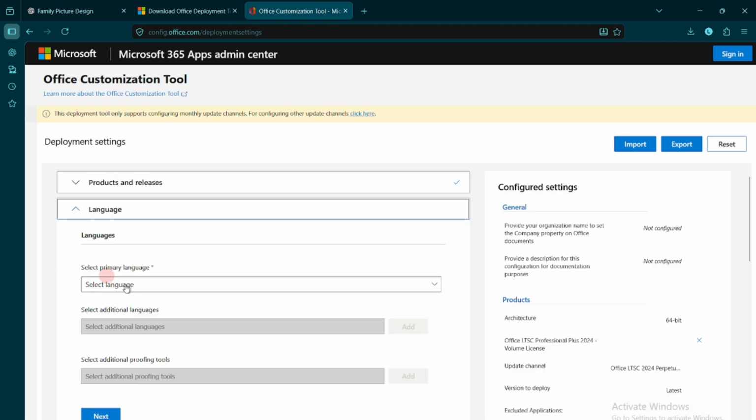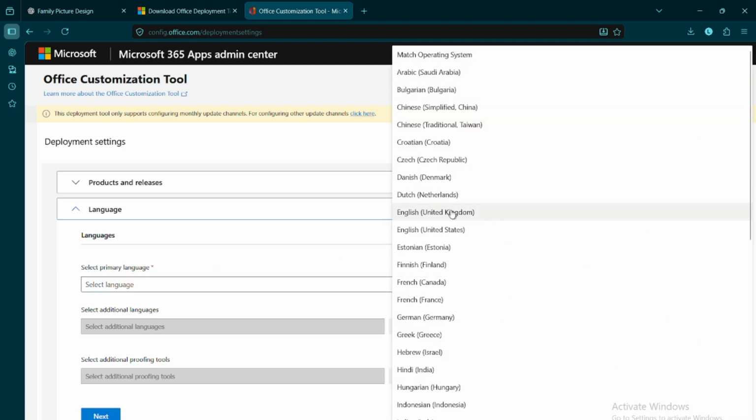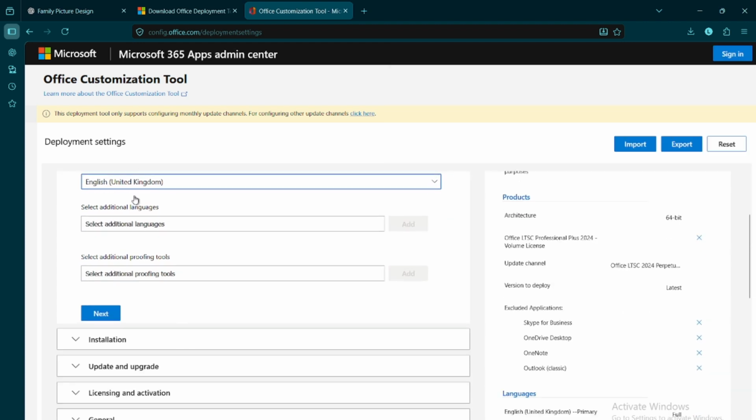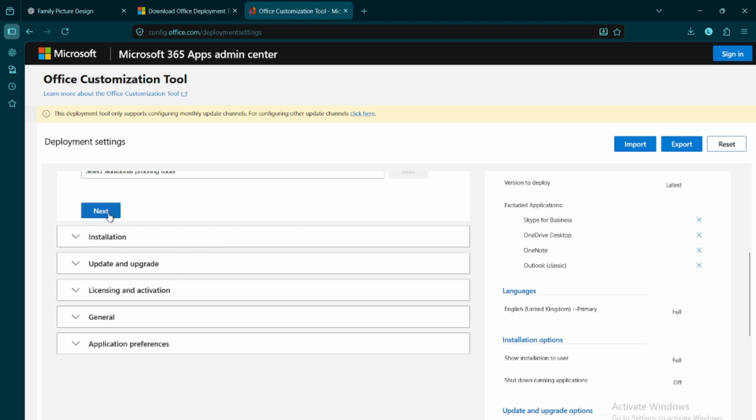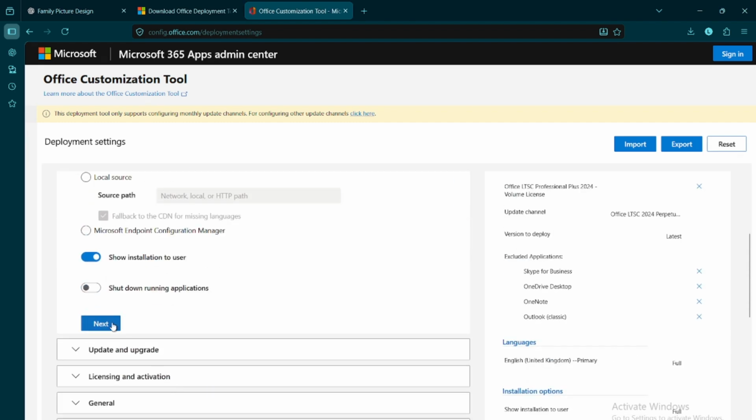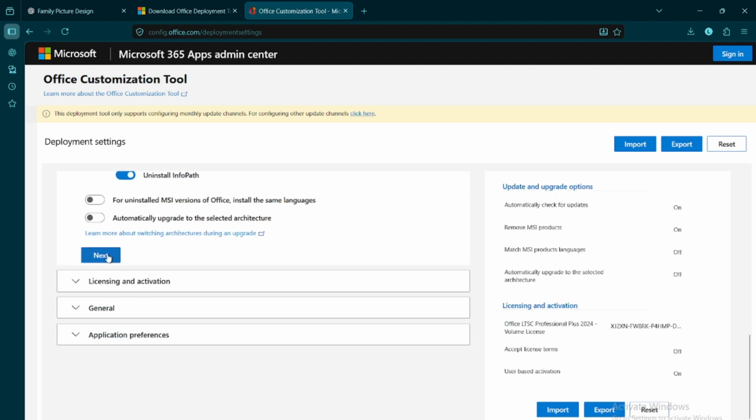And go next. You can see your language. Of course, the primary language, just set it to any language. For me here, I prefer the United Kingdom. Of course, if you want, you can add an additional language, but that doesn't matter actually. So go next again. I leave everything to default. Next, go next.